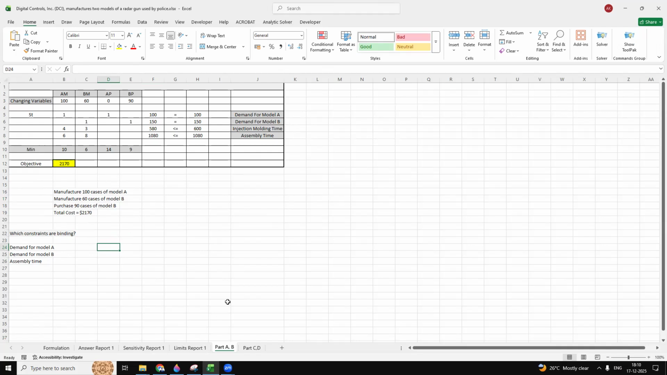Again, I have solved part C and part D as well for this question, and these are all the parts of this question that have been discussed previously.